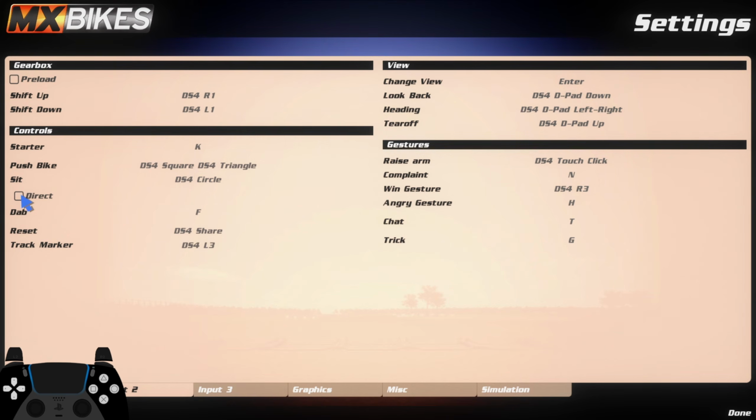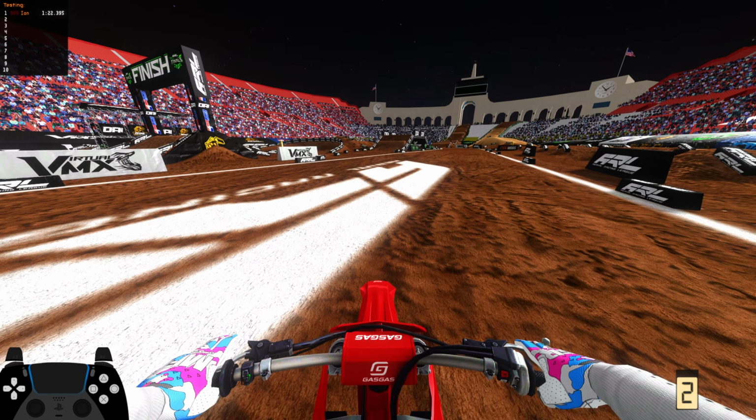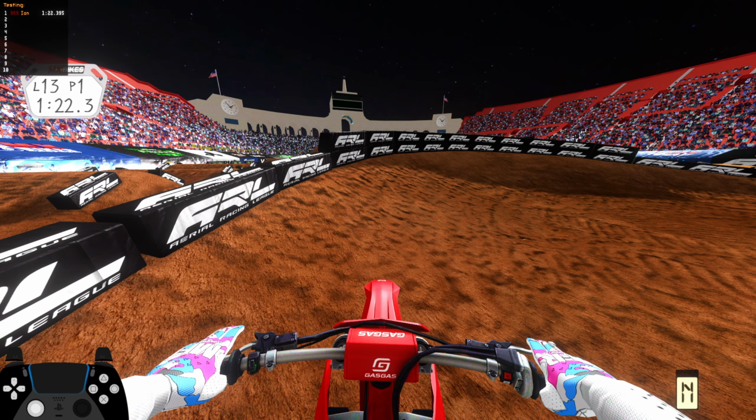I don't know what this is right here. I honestly don't. So that's just kind of its own thing. And then reset is my share button, which is that right there. And then my track marker is down on the left stick. I think I already have one set on this track, and I can press it and then I get to it, and then I can hold it down to set a new one.